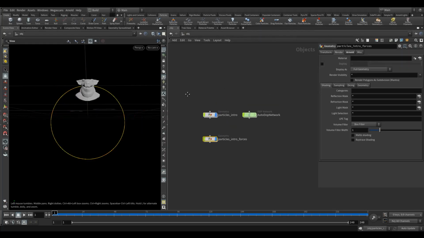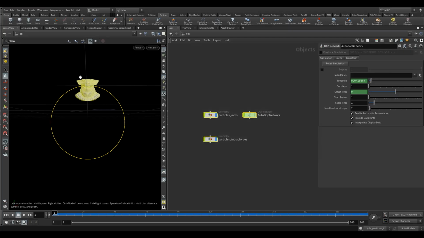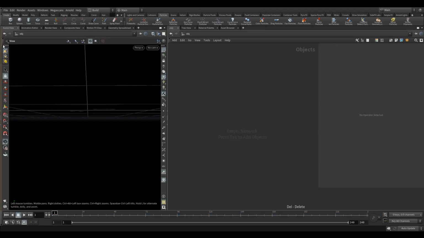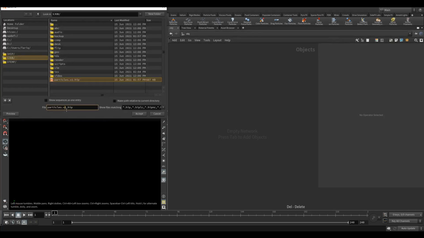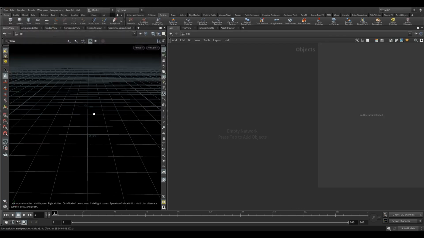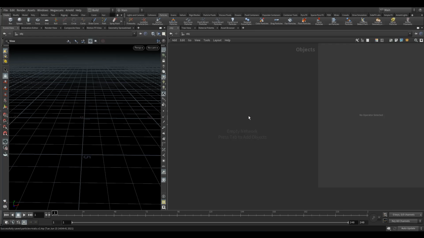I'm going to create a new scene for this. So what I'll do is just use this as it'd be easier to set up the file path, and then just go to Save As, and then just change this to particles trails. Accept and save that.